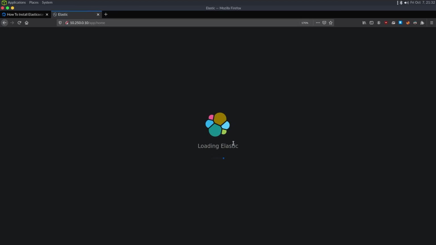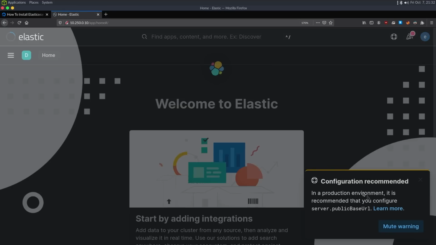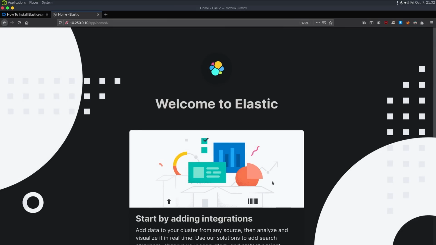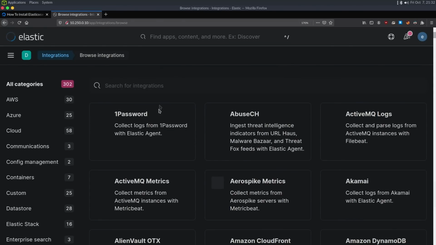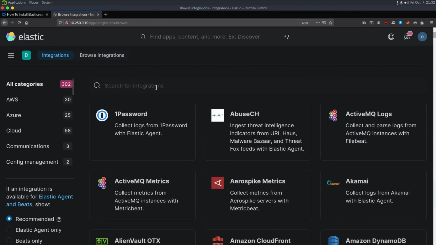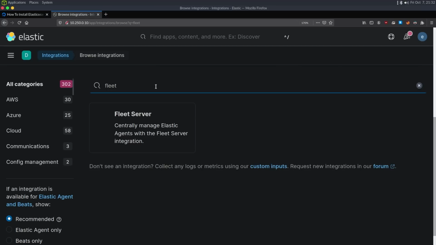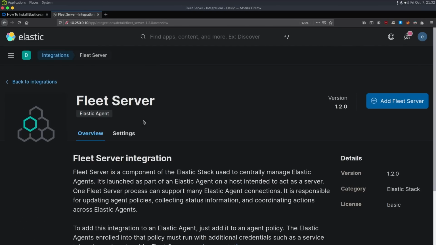May take a second to load, and then when it loads, it's going to ask us what integrations we want to install. So let's add integrations. And the first one I always install is going to be Fleet, because this is what manages all of our agents.